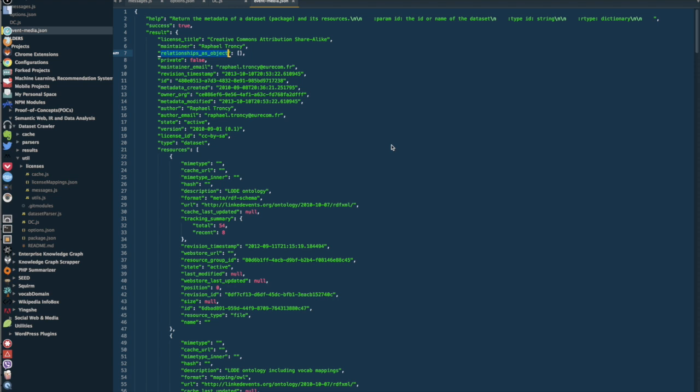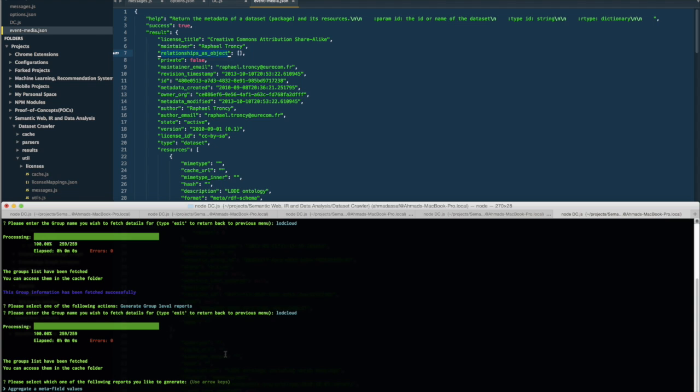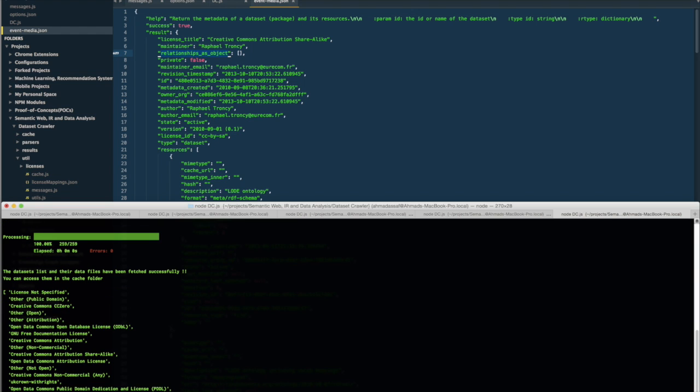So if I want, for example, now to find out all the license titles for all the datasets I have in the lod-cloud, I say license underscore title. So now for all the datasets in the lod-cloud, I have this set of licenses. I have GPL 2.0, I have UK Open Government Licence, and so on.